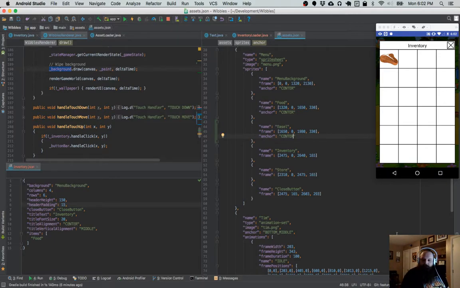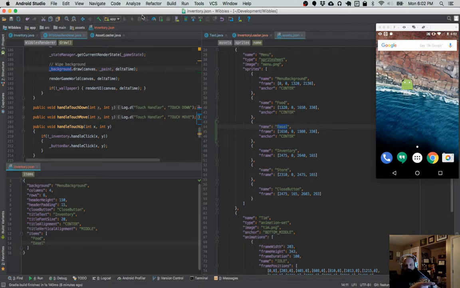Okay. So now we've created a new asset called easel. We've loaded that into our system. So we should be able to just add easel to the list here, rerun the app, and it should get added to our inventory items there. So let's see how that works.